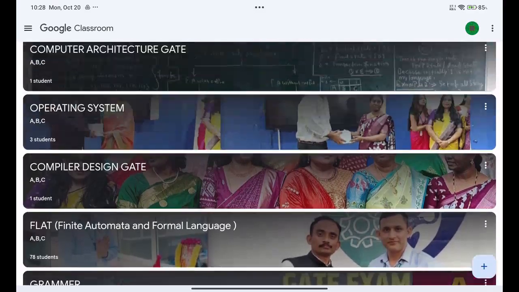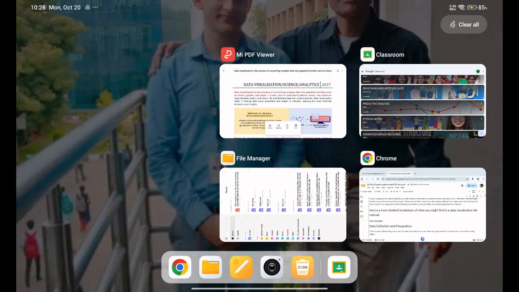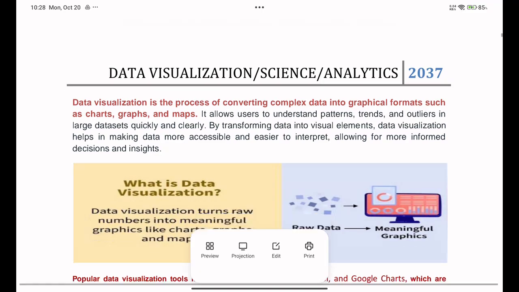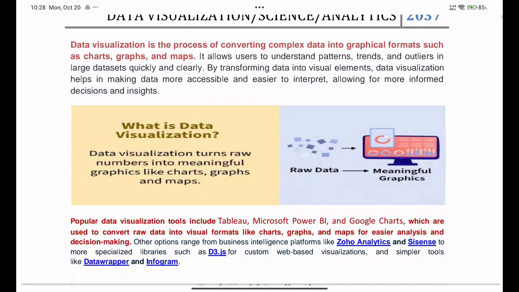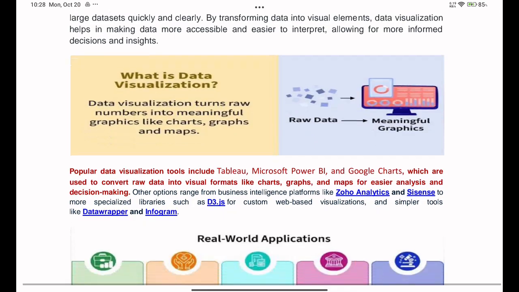So now we will start today's topic, data visualization, or you can say data science or data analytics. The first question: what is the definition of data visualization? It turns raw numbers into meaningful graphics like charts, graphs, and maps. Raw data in a meaningful graphical form.